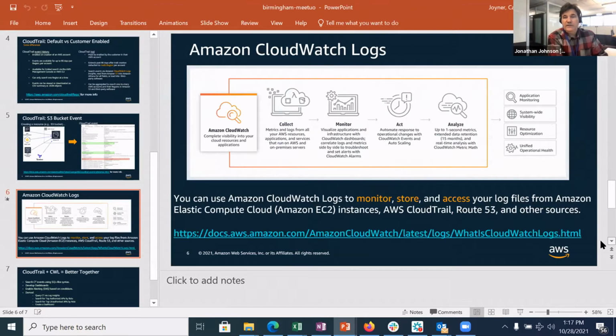So one way of examining CloudTrail data is to optionally turn on CloudWatch, and then from there, you can do some queries. So what is CloudWatch? CloudWatch is an intrinsic service within AWS. It allows you to monitor, store, and access logs.